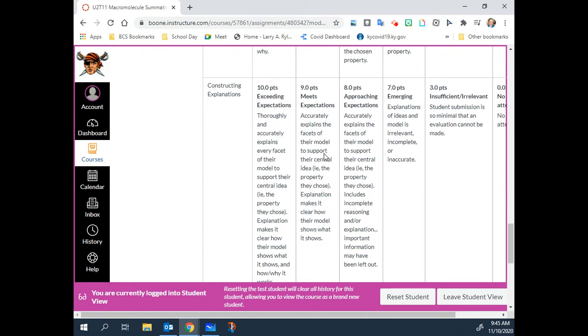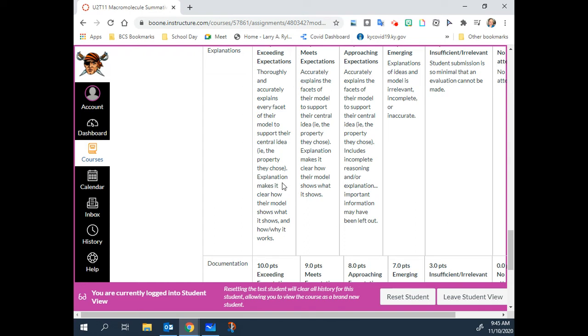So then to get the full points for constructing your explanations, you're going to have to thoroughly and accurately explain every facet, which means every part of your model to support the main idea, so that property that you chose. The explanation makes it clear how their model shows what it shows and the why and how it works again, okay? So you're really explaining all the details, how it works, why it works, and what it's showing.